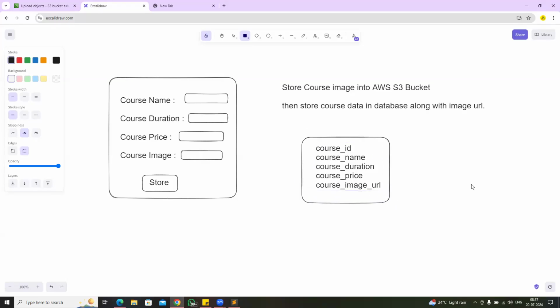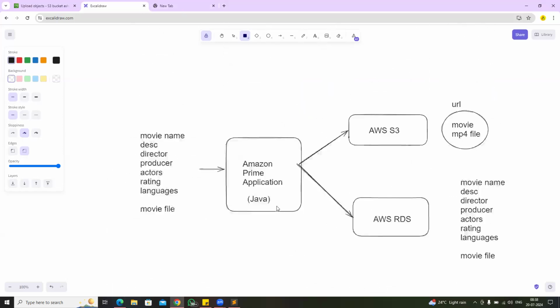You need to develop a requirement like this. This is a real-time scenario. You need to develop one screen in the project. In that screen, you need to take the course name, course duration, course price, course image, and you need to store it. And here, we need to maintain the storage at two places. One is file-based storage using S3, another one is database storage for text data. Binary data will be stored into S3, text data will be stored into the database.